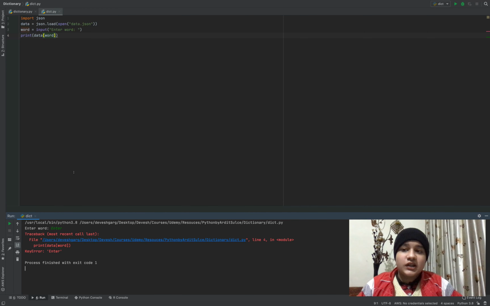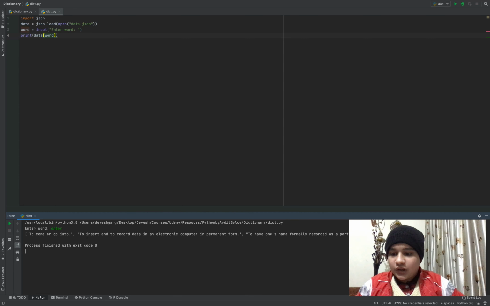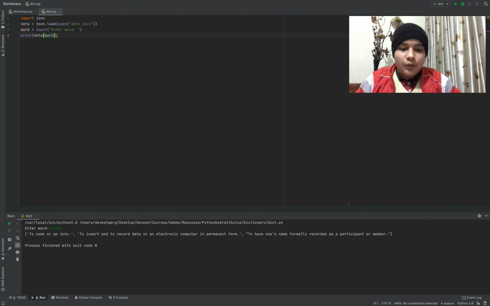So if I run this again and write it like this, you can see: to come or go into; to insert, and to decode data into an electronic computer in permanent form; to have one's name formally recorded as a participant or member. So these are the three meanings given here. Obviously there might be various meanings of a single word also. This is not at all a good user interface, so we can increase the user interactivity.